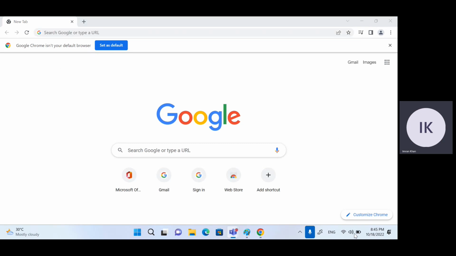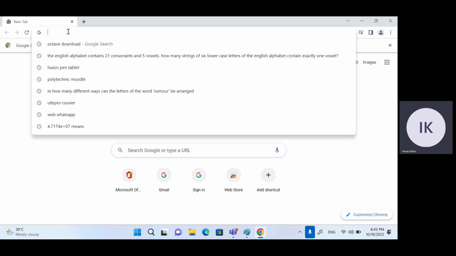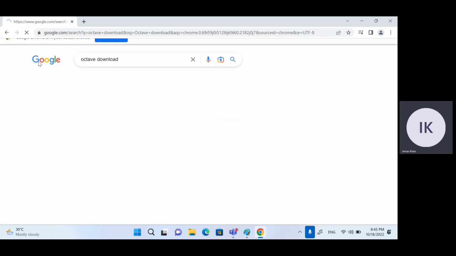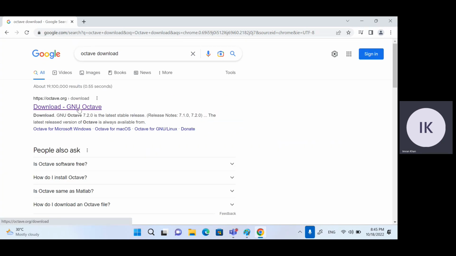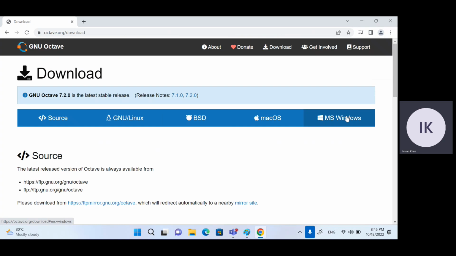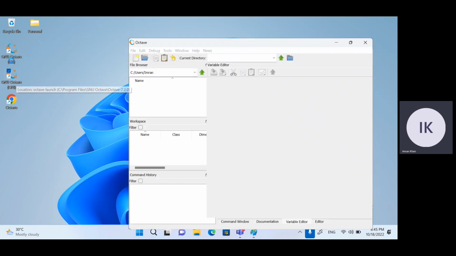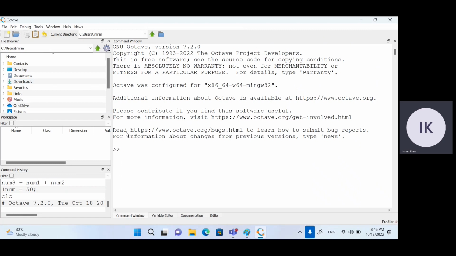If you do not have Octave on your system, you can simply download it from here. If you just type Octave download in the Google search, the first link you will get is here. As per your operating system, you can download it. Once you download that, you will get two versions, CLI and GUI. We will go for the graphical user interface instead of the command line interface. Fine. Here you will see it like this.